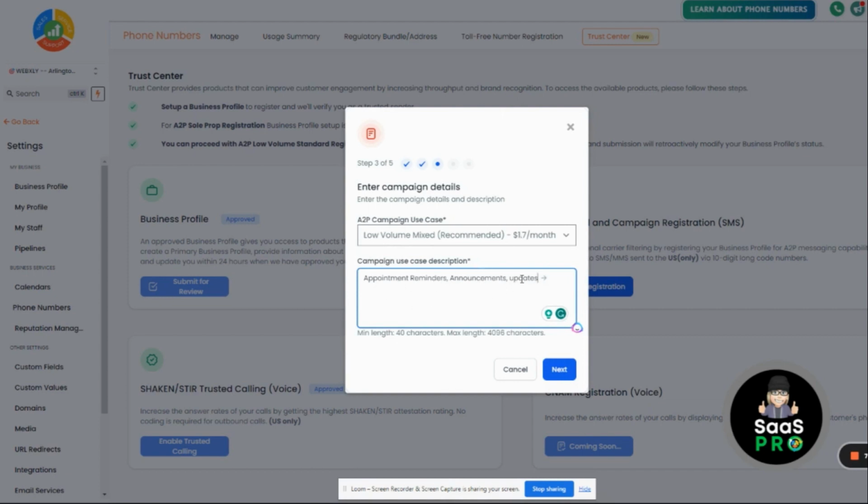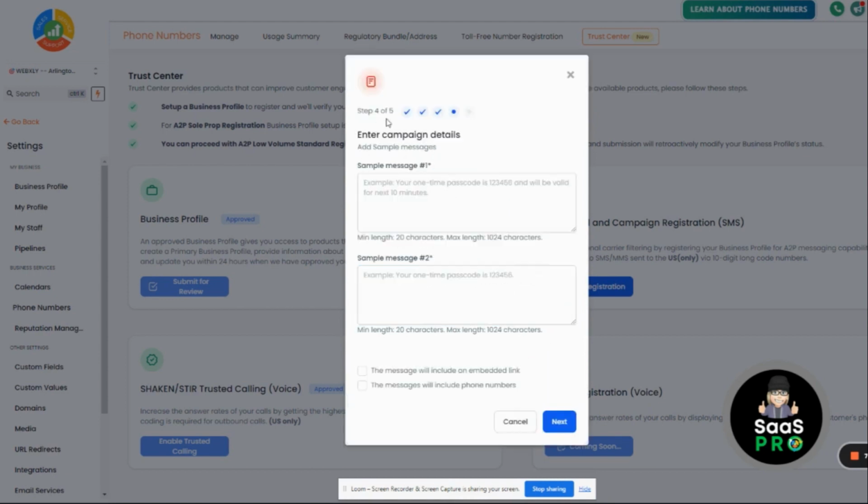So I'm just going to do appointment reminders, announcements, updates. I think that's about it. I'm just going to hit next. And then it's going to say, what is an example of your message? They want to know what you're sending out. So they're talking about passcodes right here. Passcodes meaning if they forgot their login and password, that would be something I would do for you guys.